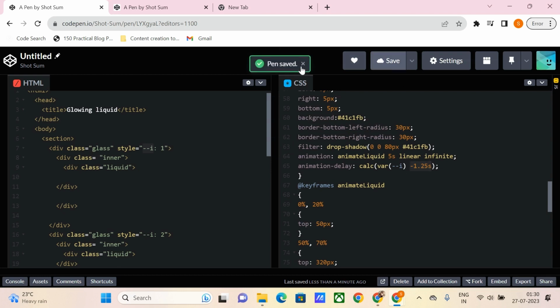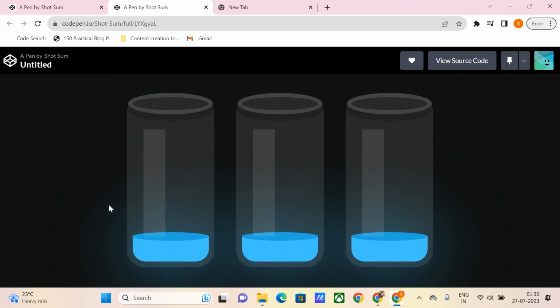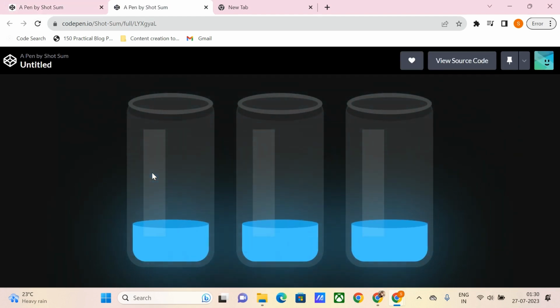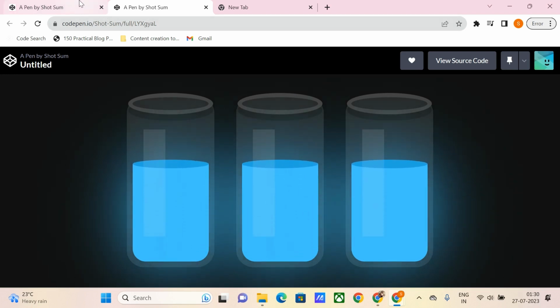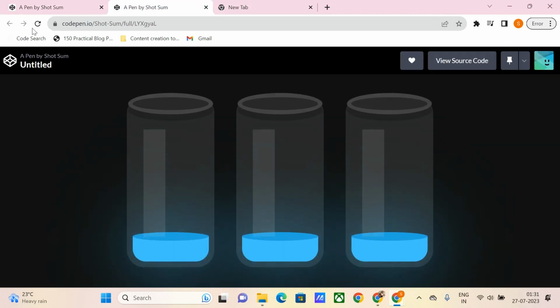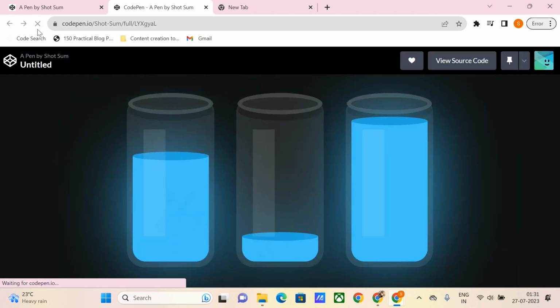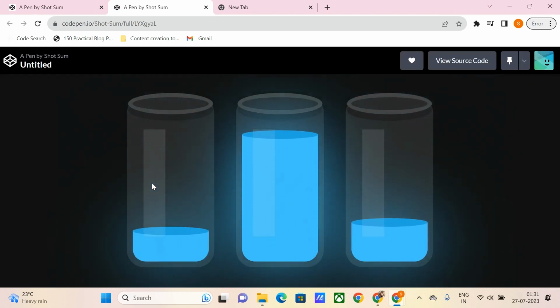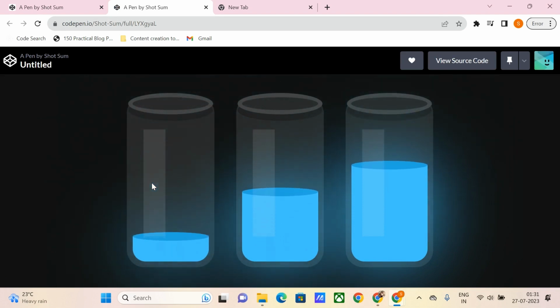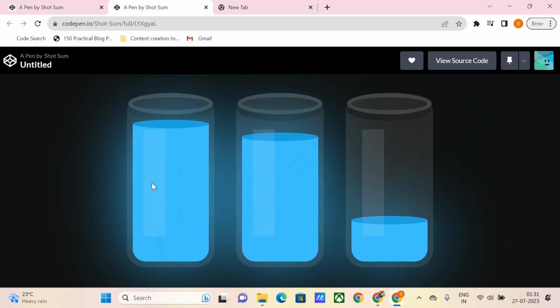Let us save this and check how this looks, and reload this, and now this should look like this. Don't forget to give this multiplication symbol. Now let's save this and check. Now this should work. So this is now working as expected. These are growing and again coming back with a delay of 1.25 seconds.